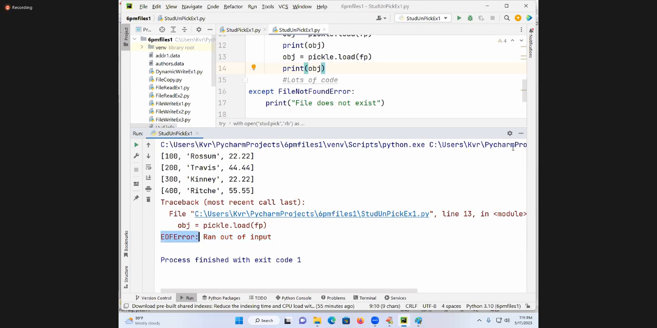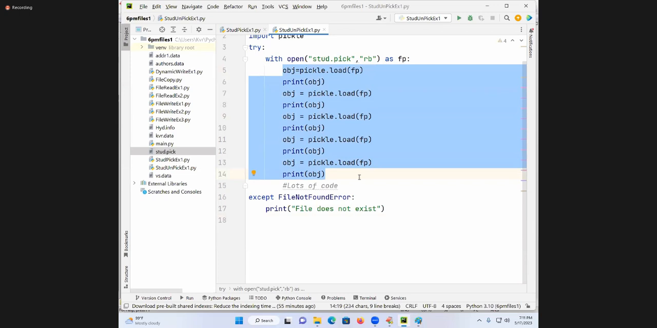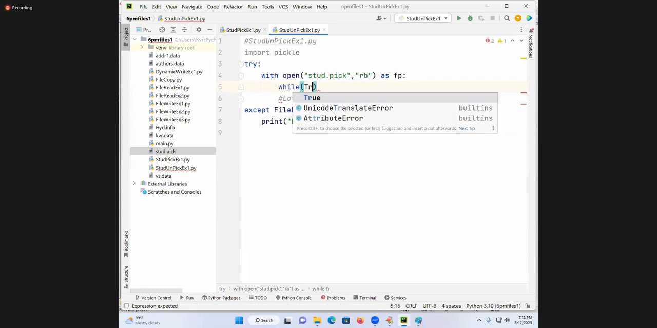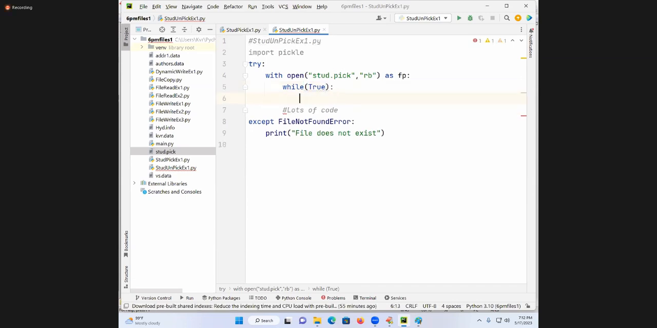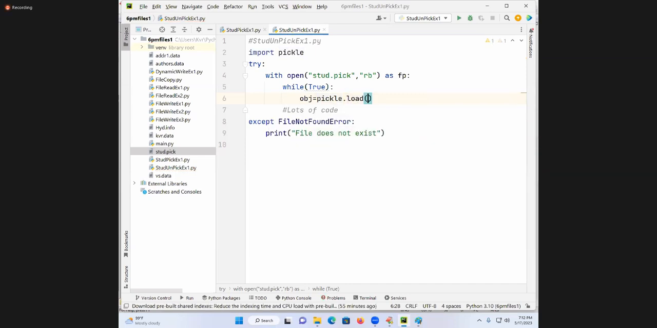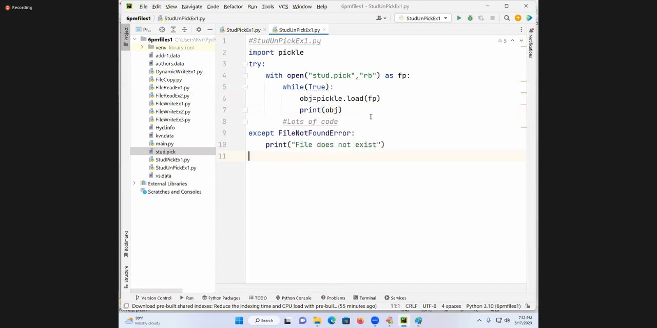So I will go for a loop. If 1000 records are there, I don't write 1000 times, right? We will not write 1000 times. How many times will we write? One time. How do I write one time? While True, I will write OBJ is equal to pickle dot load of FP. Print of OBJ. It is continuously printing the data.